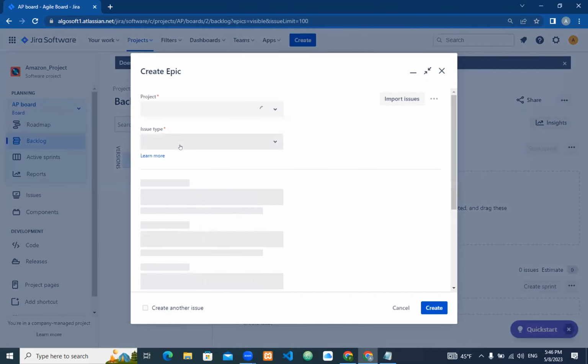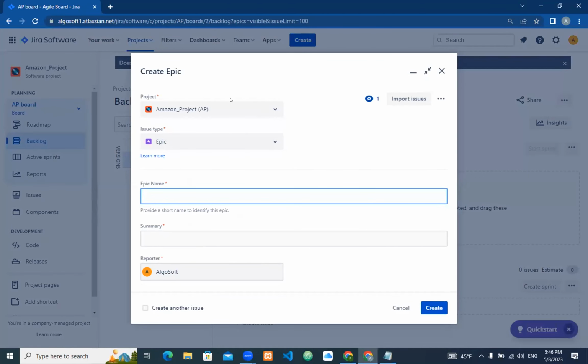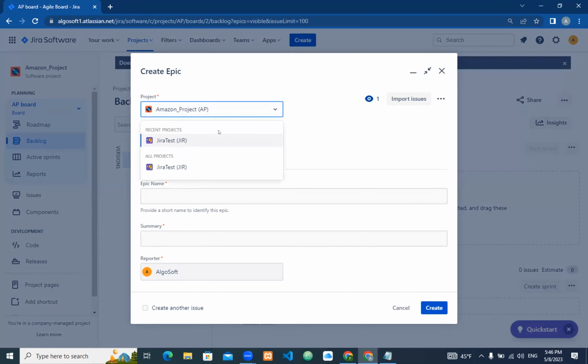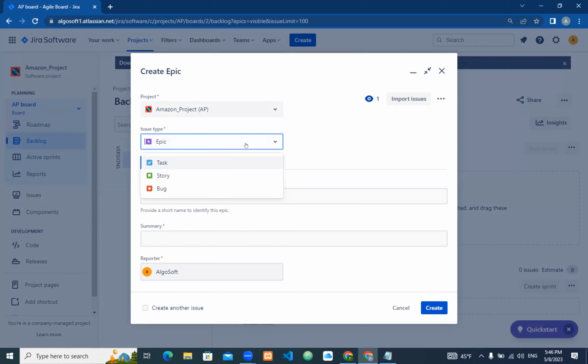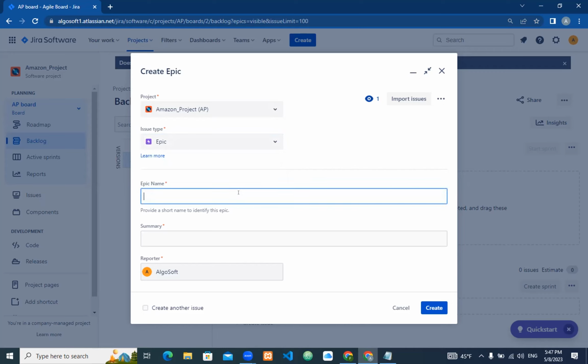Click on that. Whenever you click on that, a modal will open. Here is your project name that you have already selected. When I click on that, the drop down will come, and I can add another project from here. You can see if you want to use Jira test project, you can select it from here. But as of now, I don't want to go with Jira test project. Whatever new project I created, Amazon project, I will go with that. Next, in the issue type drop down, you have epic, task, story, bug. Because I want to create an epic, epic is fine for me. It's already selected.